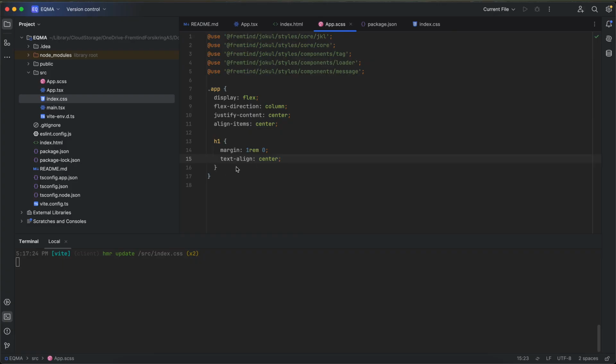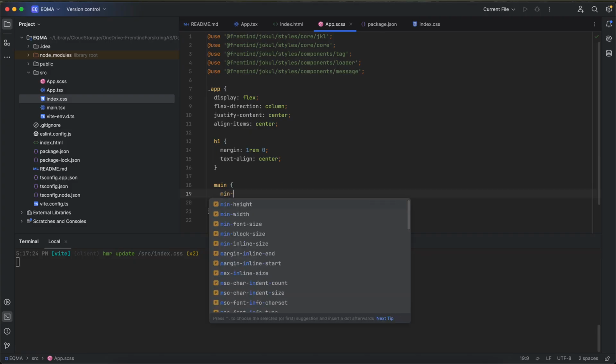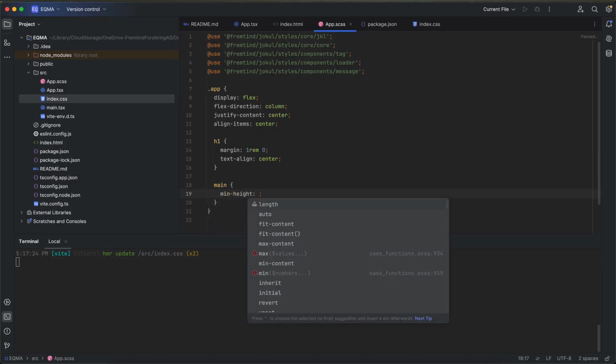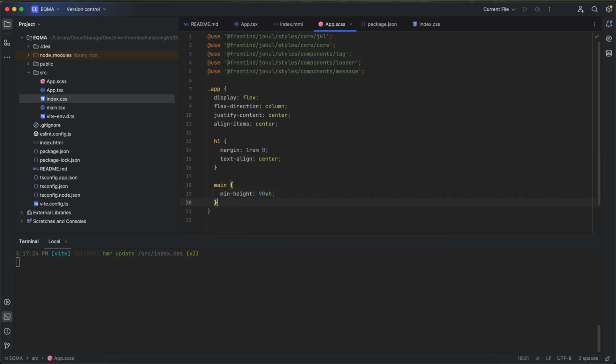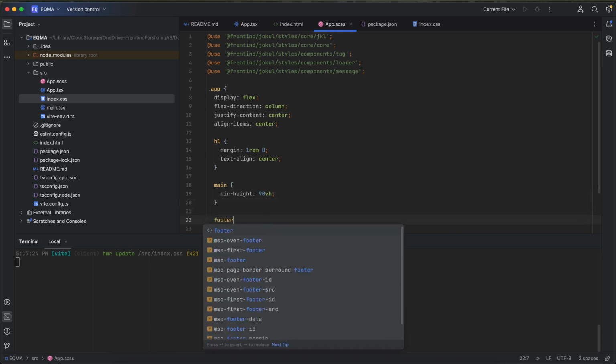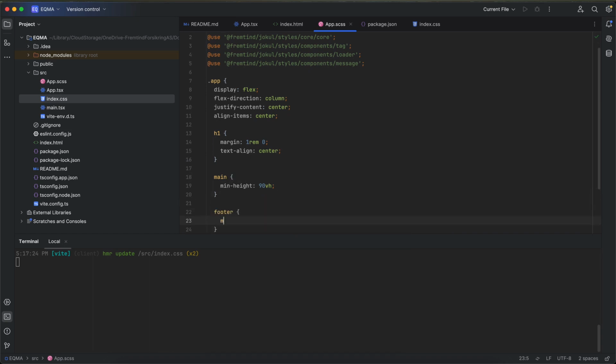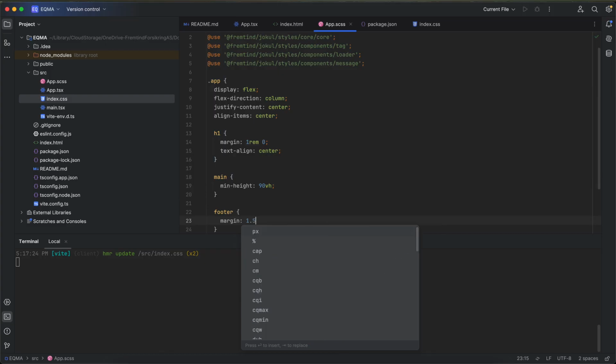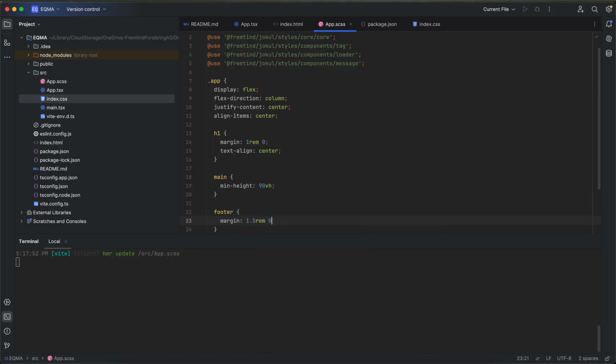So if we get back to styling the stuff that we have under app, we can have some styling for main, and we can say its minimum height will be like 90vh. And the footer will also have some spacing of 1rem to 0.